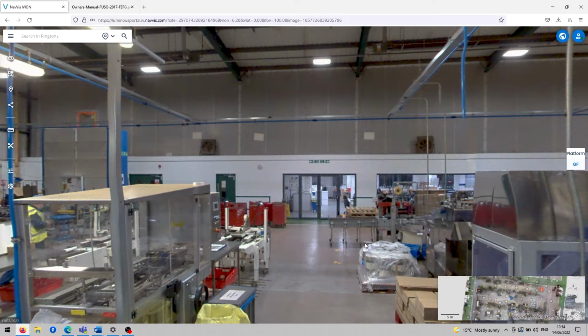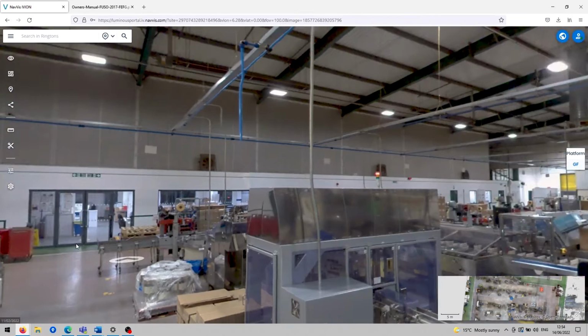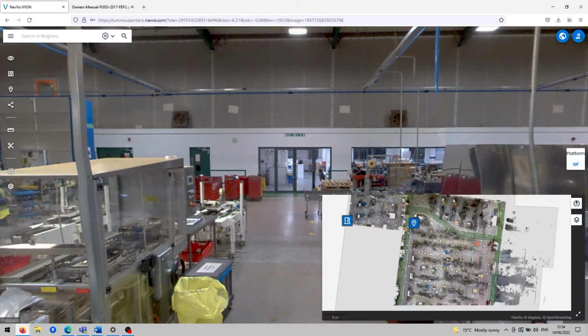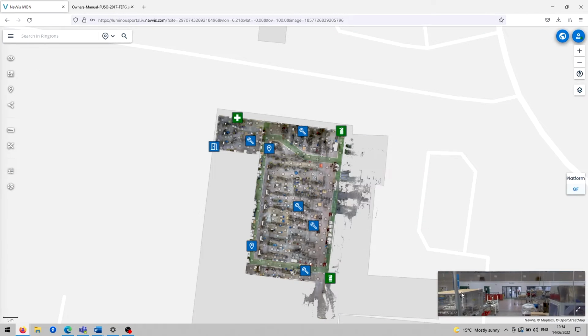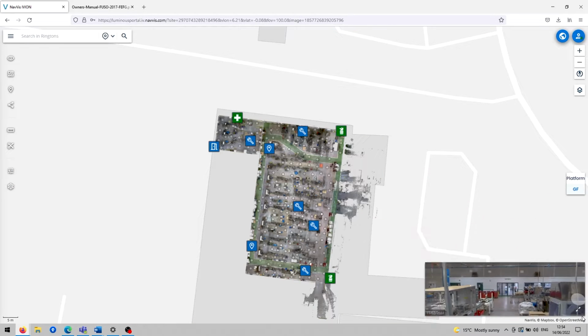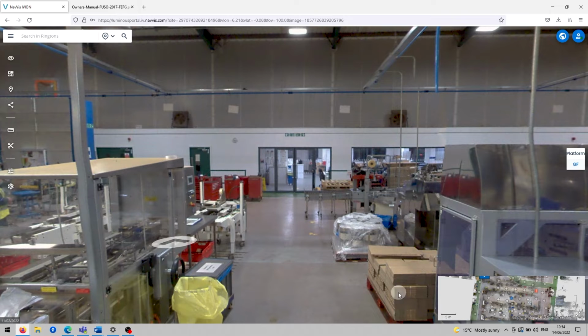Once we jump into a site, we have two views. There's the 3D view on the big screen, and then there's a smaller 2D plan. These can be switched depending on your requirements. I tend to use them with the 3D view as the larger one. Down the left-hand side, we have all of the tools, which we'll go through later in the presentation.